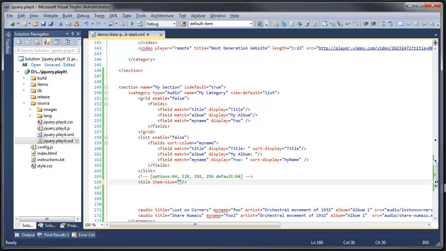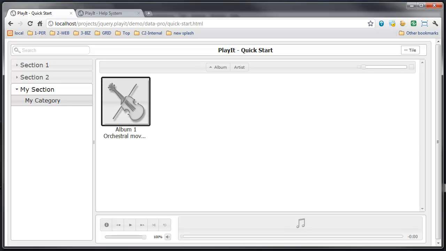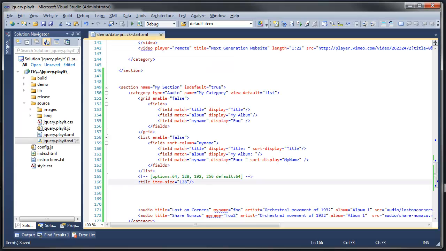Now the recommended sizes are 64, 128, 192, and 256. So say we wanted to set it at 128. We can do that by saving the item size and refreshing, and we can see right here that the item size is set at 128 by 128. And this allows you to kind of customize how you want the tile view to open.